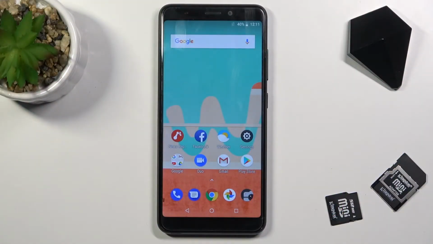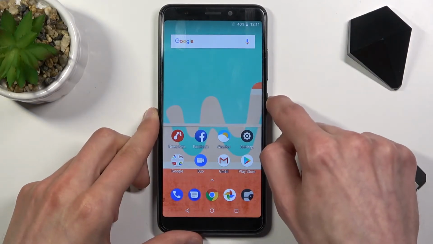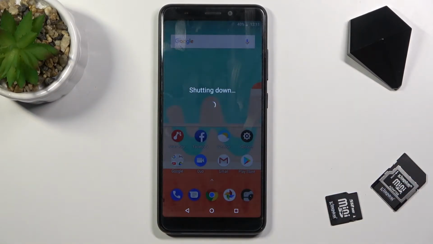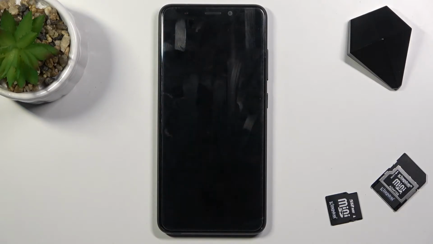Welcome. In front of me is a WIKO View Go, and today I'll show you how to boot the device into recovery mode. To get started, you want to hold the power key and then select power off. Once the device turns off, you will hold the power key and volume up for 6 to 7 seconds.